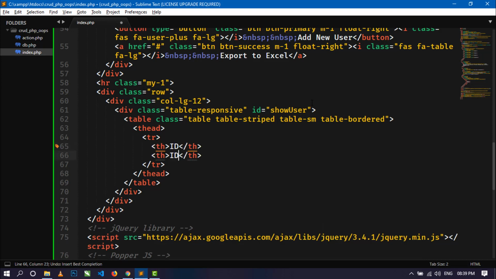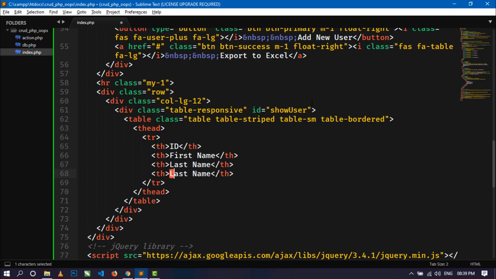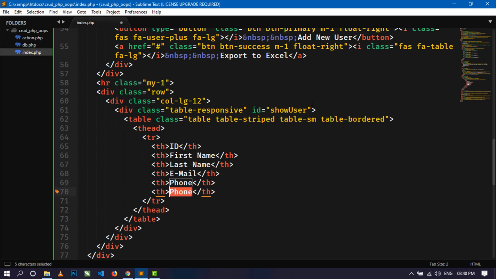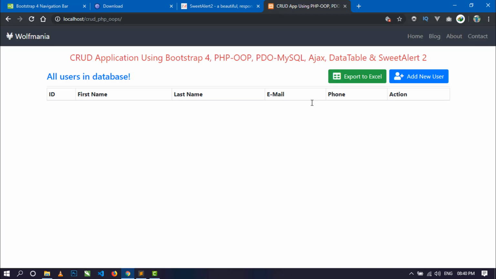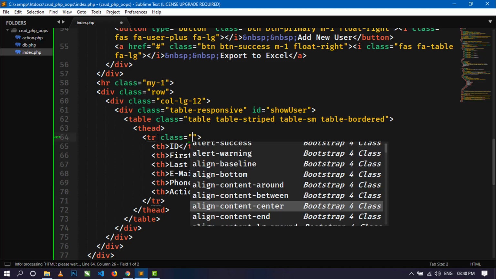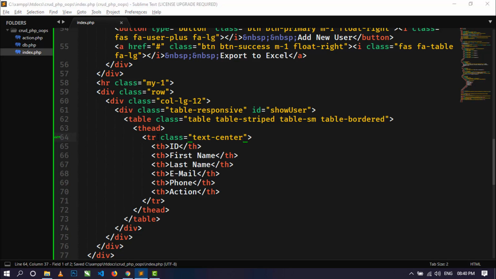First I will display the ID, second I will display the first name, third I will display the last name, and then email, then phone, then action. Okay, just save, go to the browser, refresh. Now here you can see all the columns. Just give a Bootstrap class text center. Okay, save.